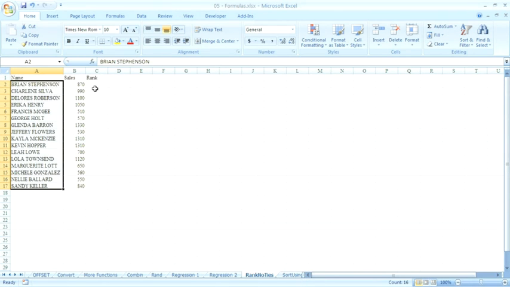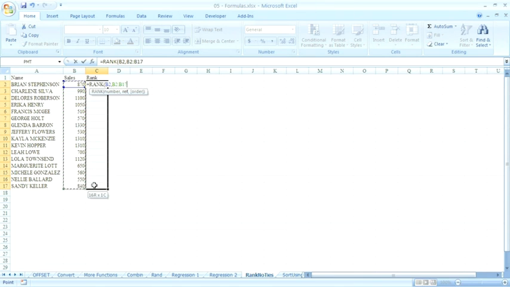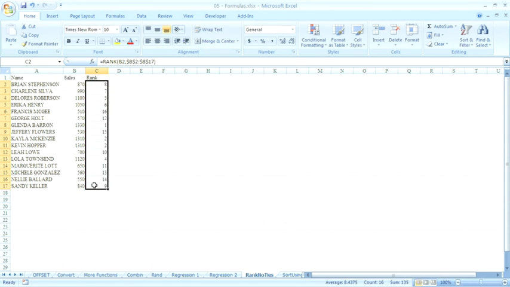Hey, let's take a quick look at the RANK function. The RANK function is great for figuring out who the largest number is. I'll select my cells, equal RANK of this particular number within this whole range. Really important that you hit the F4 key for that second argument. Control-Enter to enter that everywhere. And we'll see that Glenda is the number 1 sales rep right now.